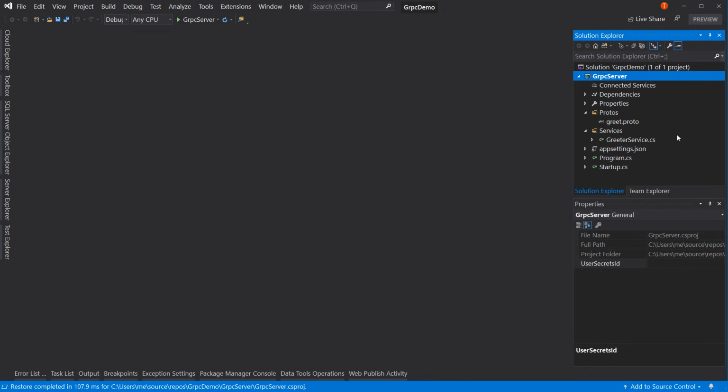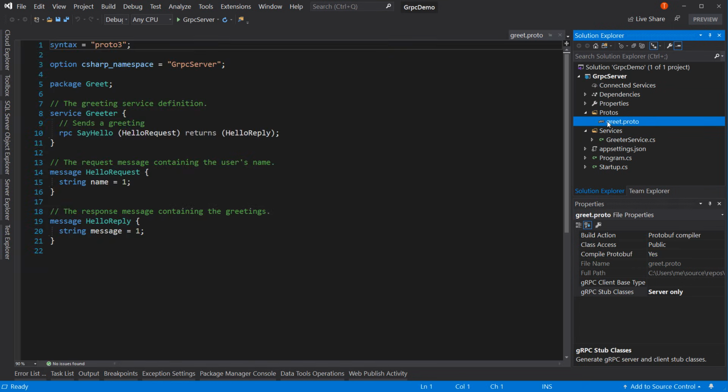So let's talk through the various pieces of this. First, let's look at the proto file. This is something new that you probably haven't seen before. Now, gRPC, it stands for Remote Procedure Call, RPC.